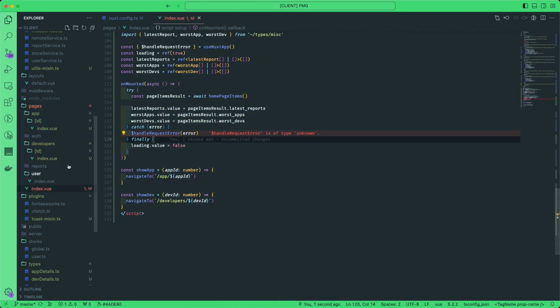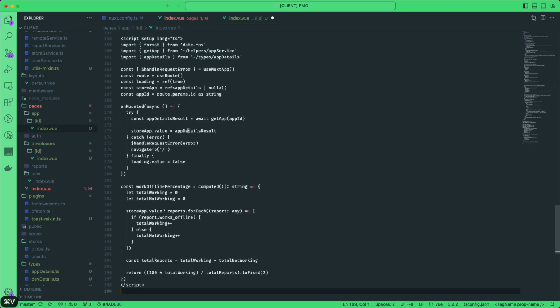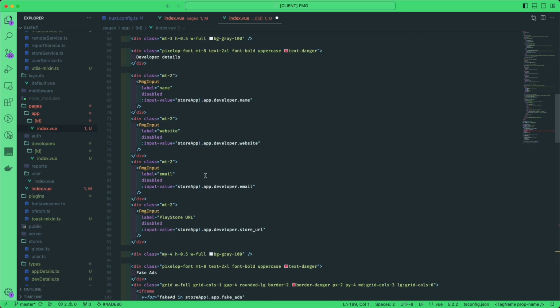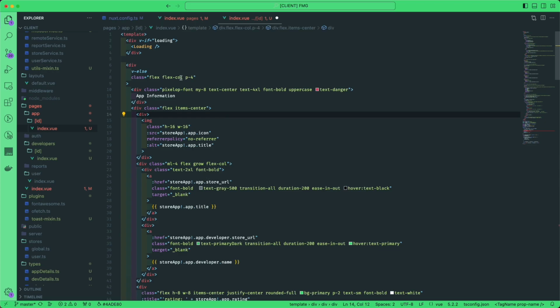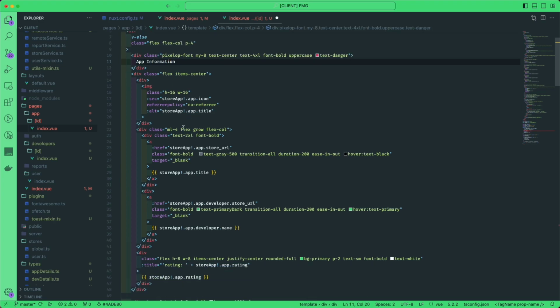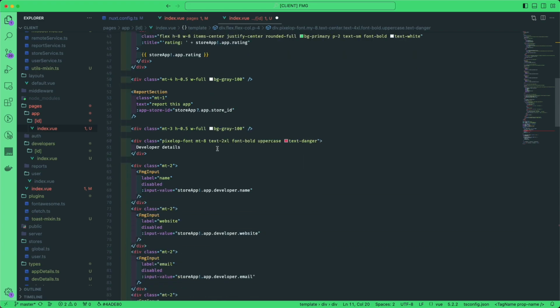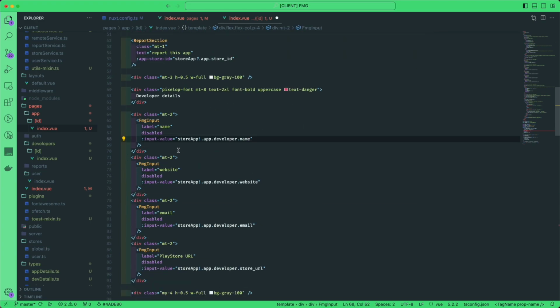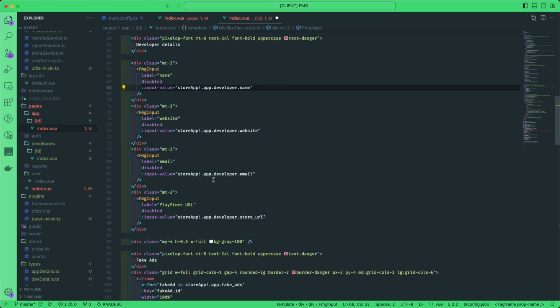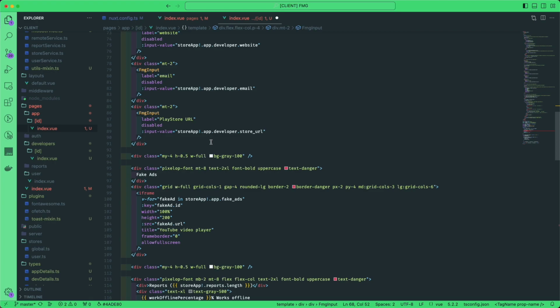Let's close this, and now let's go to our app index page. I'll copy all the code in here. Let's take a look through it really fast. It's basically the same. We have the loading bit, then we have the header for the app information. We have the icon in here, store URL, everything else. All the ratings. Again, we are using the custom input component to show some of the other data bits.